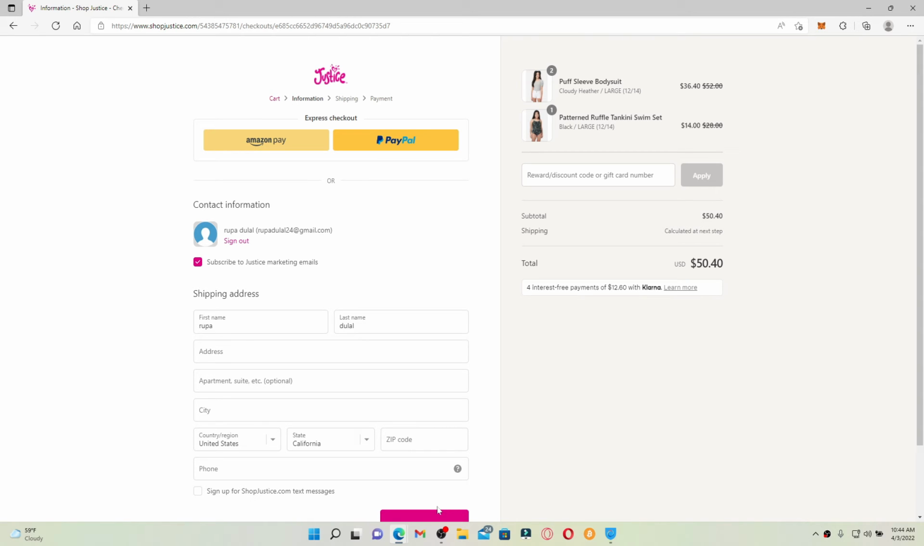If you want to pay with a gift card for the particular product, go to the reward/discount code or gift card number box on the right hand side of the screen. Now gently peel off the metallic strip at the back of your gift card for Shop Justice, and once you reveal the information, type in the code available at the back of your gift card and finally click on apply to apply the gift card with the product online.